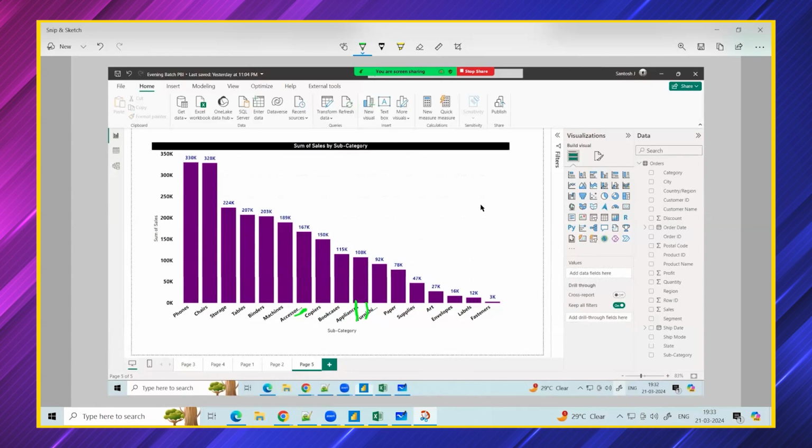Isn't it confusing? A little bit, yes. But if we keep it vertical, then it will reflect fine. No, I need to figure out this is phones, this is chairs, this is storage, this is tables, this is binders, machines, accessories, copiers, bookcases. Okay, this is actually appliances. But what I'm seeing is more of furnishing covered in this bar, which is giving a wrong visualization.